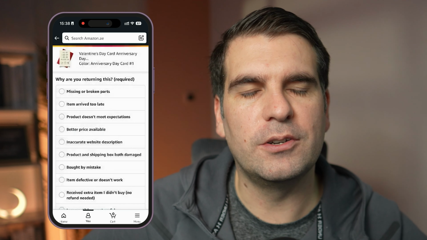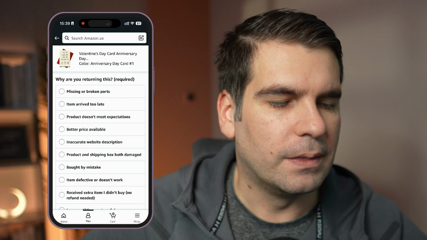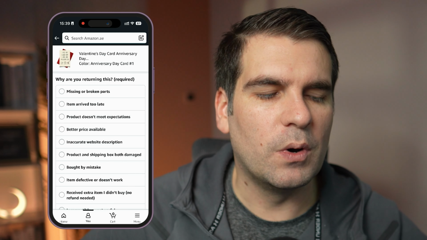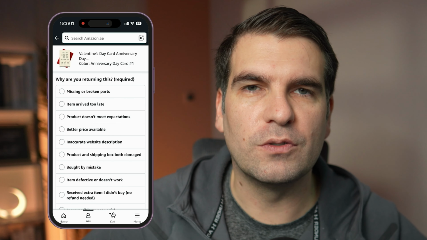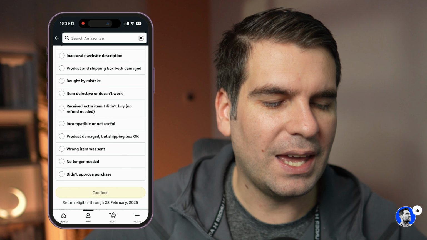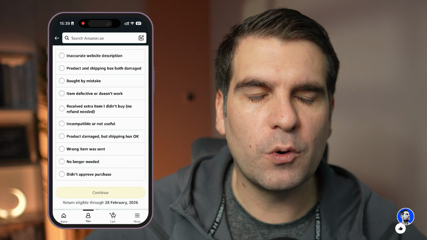It's going to basically load up all my various different options about this particular delivery. Now I can see it's missing or broken parts, maybe the item arrived too late. Whatever the reason is that you are looking to return the item, find the best one that fits here and then go ahead and click on continue. Now I'm not going to do this, but it's quite a straightforward process.